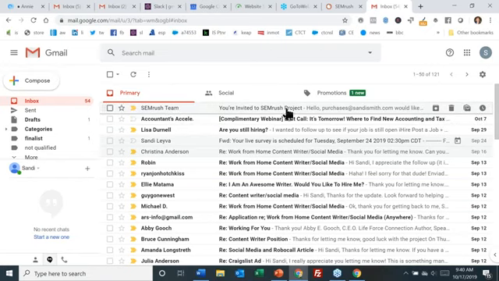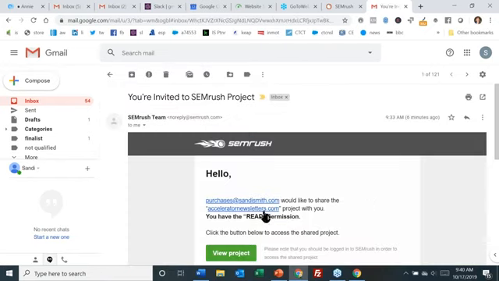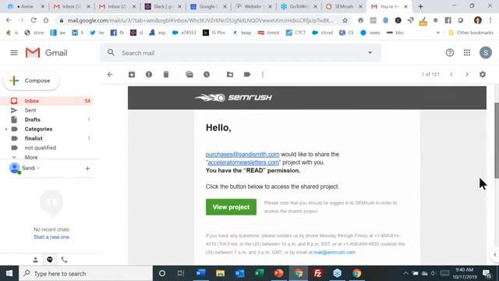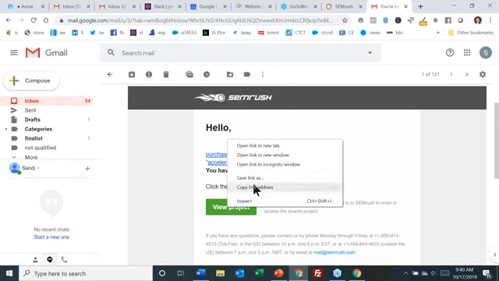from the Semrush team that says you're invited to a Semrush project. So let's take a look at that email. Purchases, that's the email we use for all of the vendors. Would like to share, and your domain would be here. Read permission.